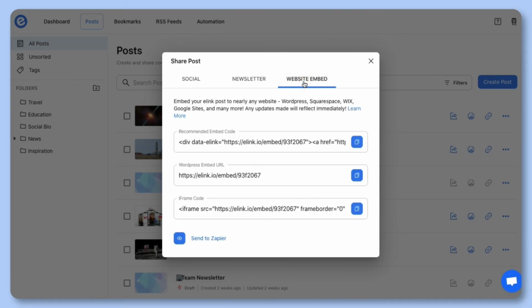You can also embed it on any website or blog. All updates made to your Elink post will show up there automatically.